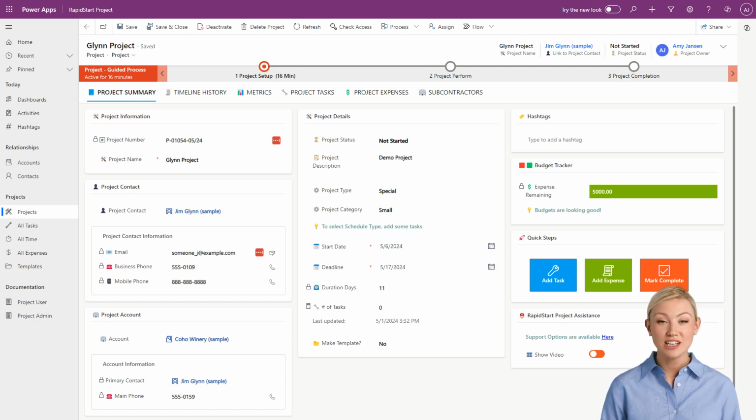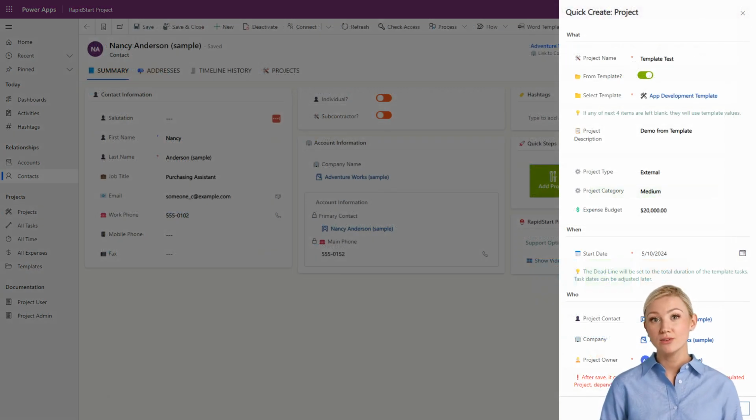Back on a contact or account form, when you start creating a new project, you'll notice the option to create from a template. Just select a template you previously saved using the selector. This is a very powerful feature of RapidStart project that streamlines your project setup tremendously.